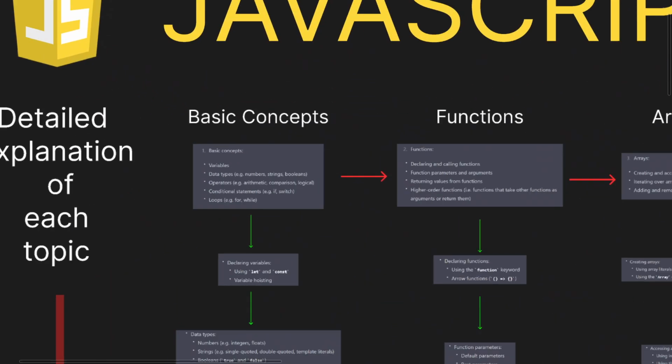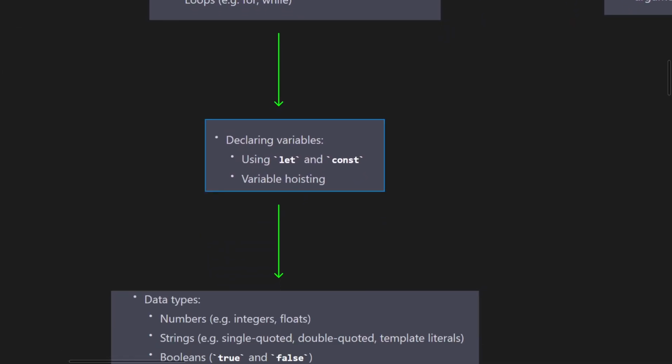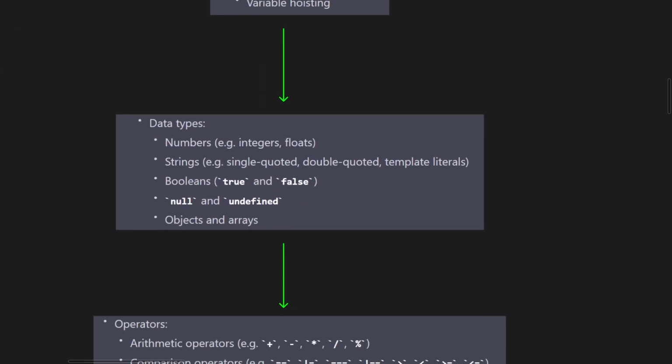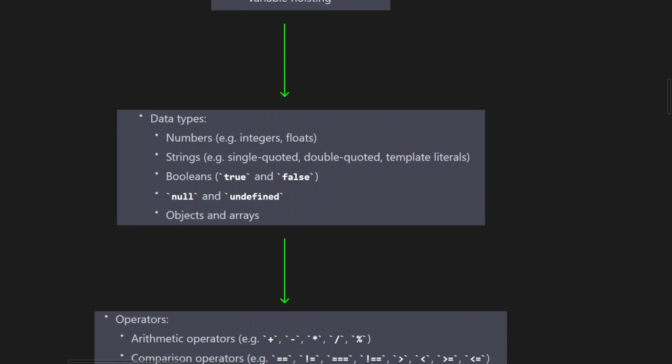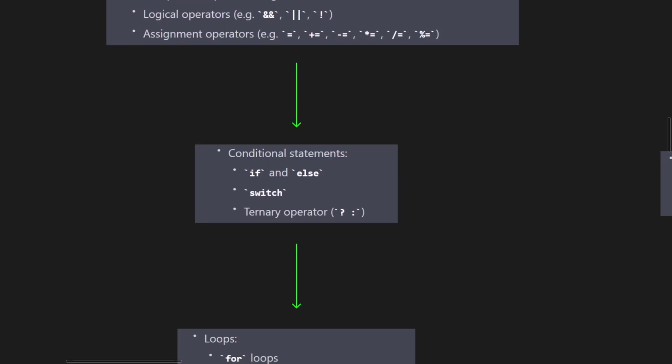For example, if we were to look at basic concepts, it starts with variables, and then data types, operators, conditional statements, and loops. And each one explores it in more detail. Like data types are broken into numbers, strings, booleans, null, undefined, objects, and arrays. Operators are broken up, conditional statements, and loops.